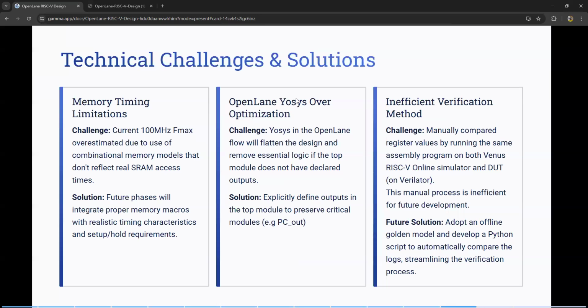Next is the OpenLane Yosys. Yosys over-optimizes the design. I found that Yosys in the OpenLane flow will flatten the design and remove essential logic if the top module does not declare outputs. To solve this, I explicitly defined the outputs in the top module to preserve critical modules. So I just defined a PC out port to avoid Yosys flattening the design.